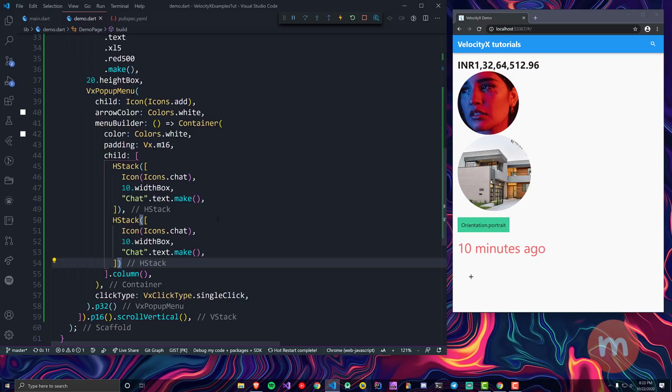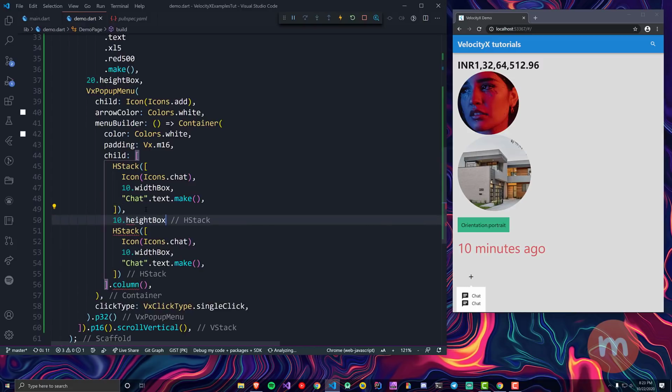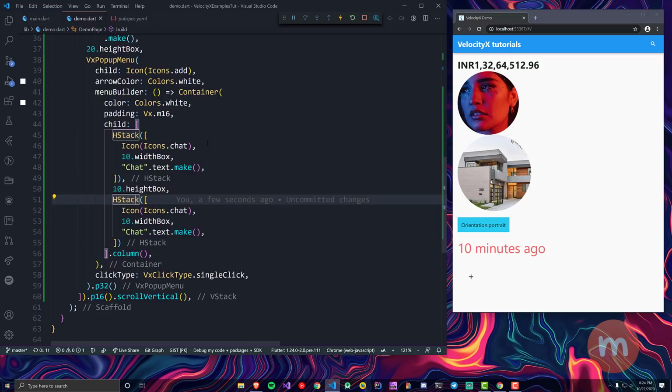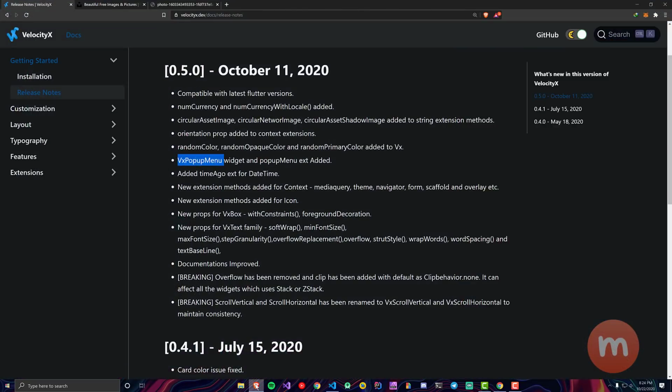And let's copy this again. So if I click here, then you can see we have two items over here. Let's give it some height again so that it doesn't look bad. And yeah, that's what I wanted to show you. So pretty much good stuff which you can do with this pop-up menu.